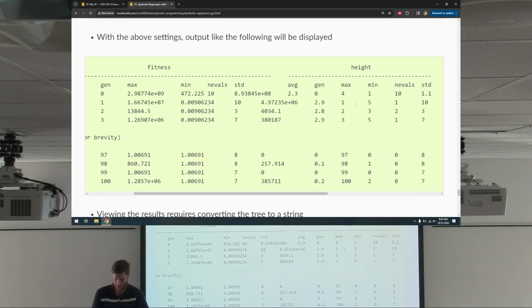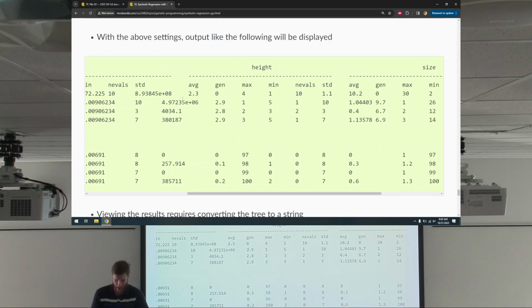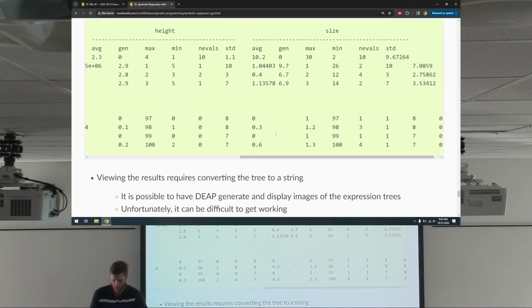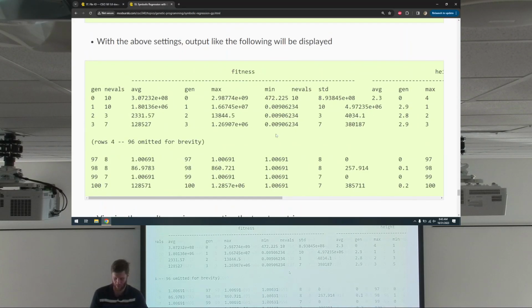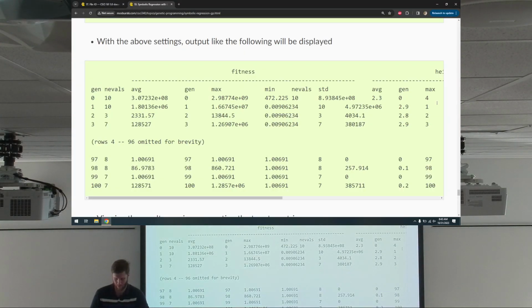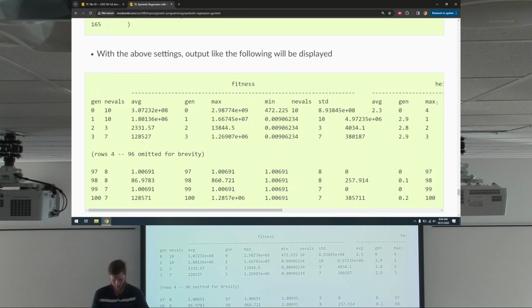Standard deviation, the height of the tree, average 2.3, max is 4, min is 1. Some of those trees were getting pretty big. And size as well. Yeah. I think n evals is the number of times that it evaluates the fitness. It's a bit smart in that it only evaluates fitness of something that was mutated or crossed over. Is that right? Yeah. Nice. It's a flag if it needs to reevaluate the fitness essentially.